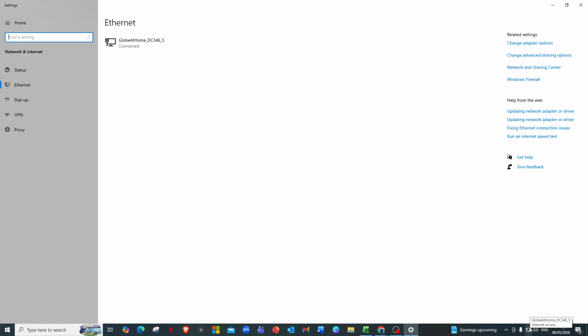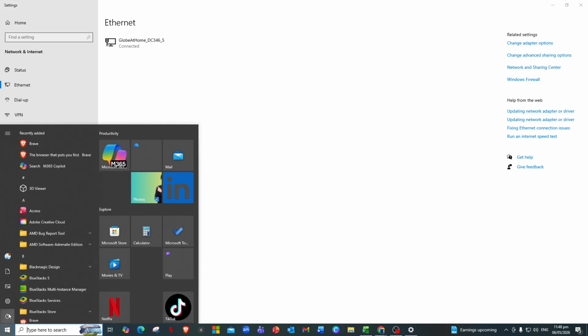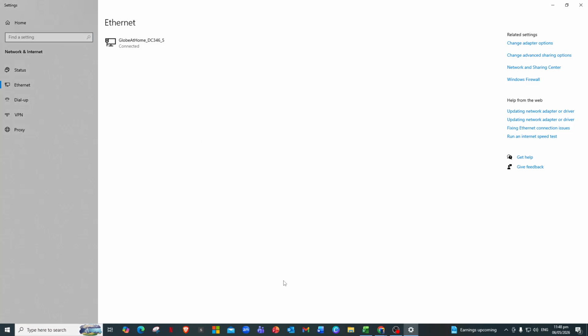While they're rebooting, you can also restart your Windows 11 PC. A simple reboot often clears temporary glitches in the network stack. Once everything is back on, check again. If the problem persists, we'll run some of Windows' built-in tools.